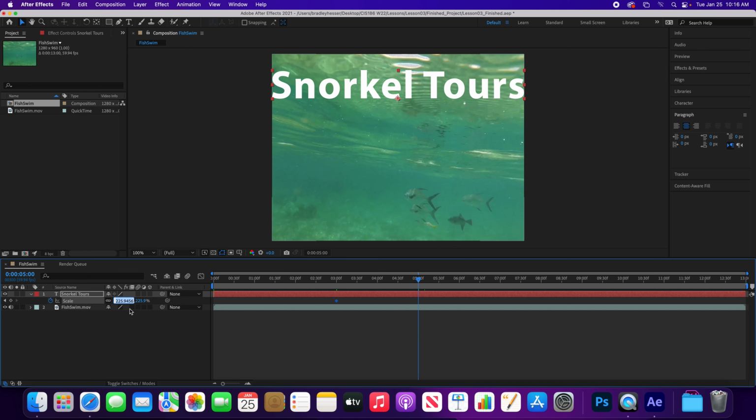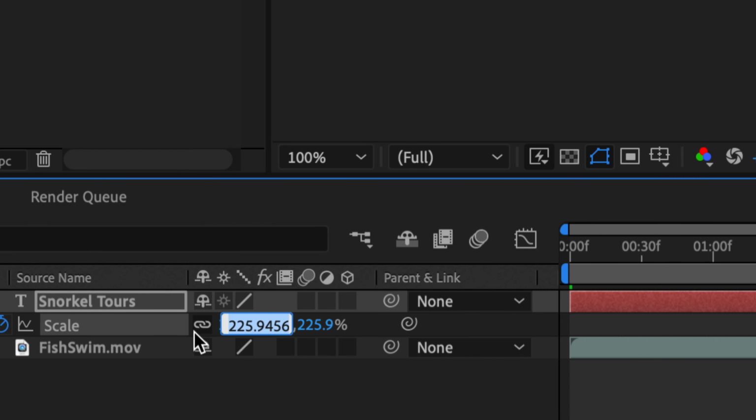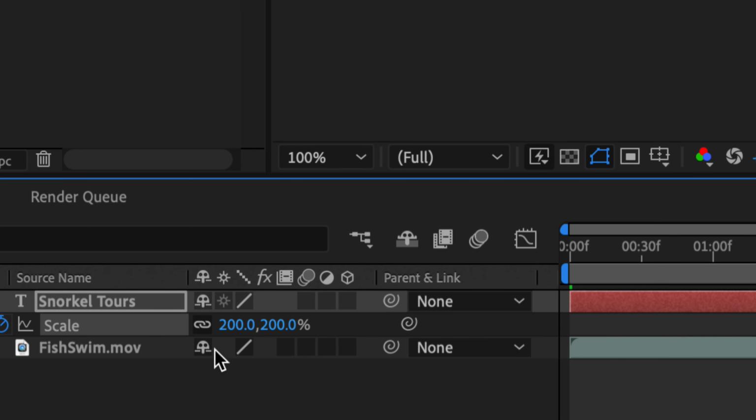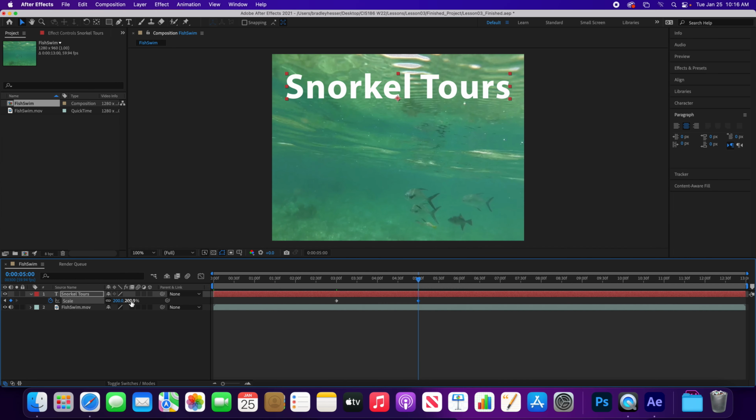Now they went off of 200%. As we start to work with these, there's this little link in there. If we see that those links are together, that means that when we change one, the other is going to change. So we're constraining the actual proportions of this. So if I type in 200 and hit return, you'll notice that both values change. At that point, we can see that our text has scaled down. You'll also notice inside of the timeline at that 5-second mark, another keyframe has been created for you.